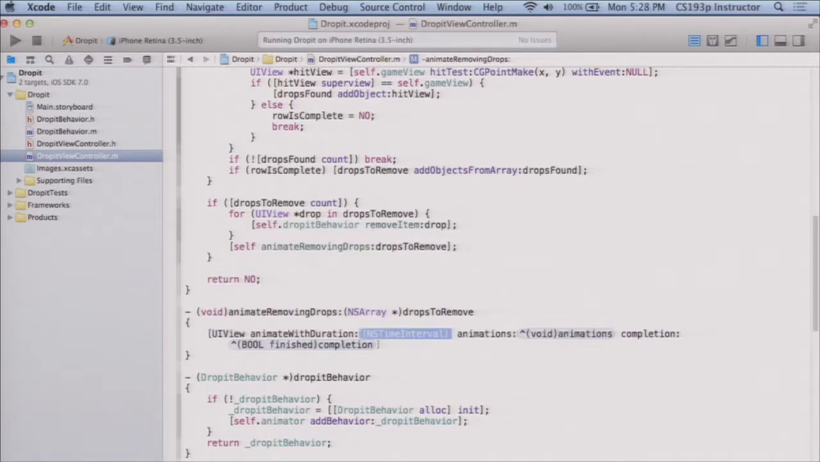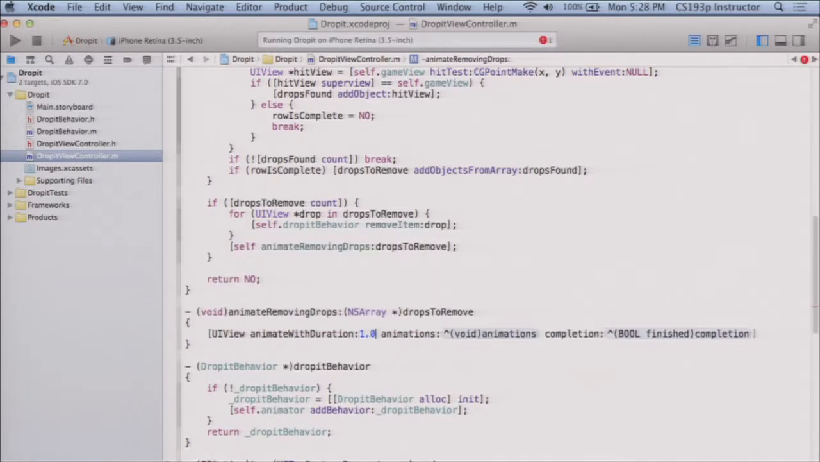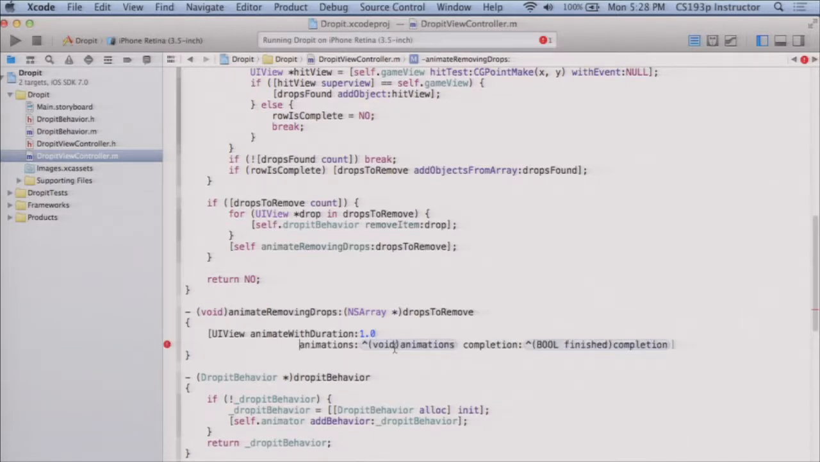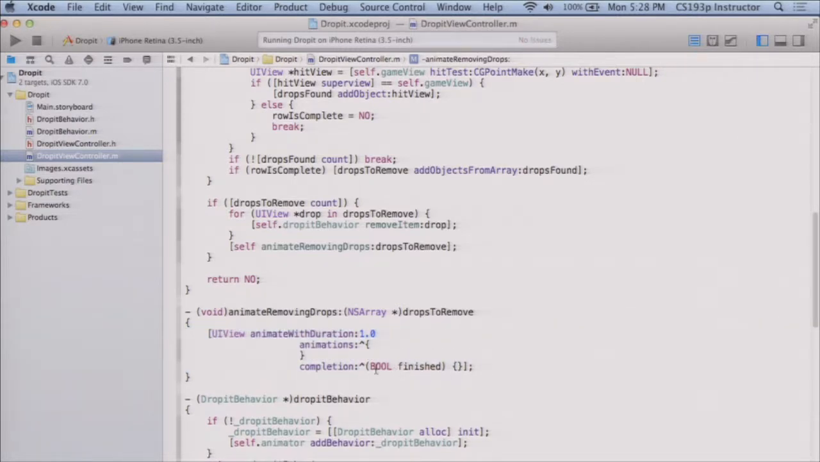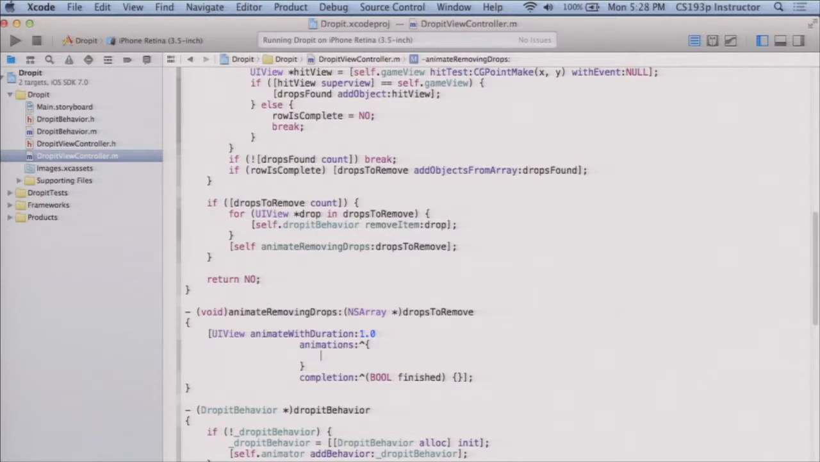How long is it going to take? I'm going to take about a second to blow those things up. This probably wants to be a constant, and you want to tweak it to look good, right? If it blows up too slowly, it looks ridiculous. If it blows up too fast, people can't tell that it did it, so we'll do that. And then here's the animations, which is just a block. And here's the completion, which I'm not going to do anything on complete. Actually, I am going to do something on completion, just to show here. So finished. And that's it. So that's this entire animate with duration. All we need to do is fill in these two blocks. All right, so let's do this block first. This is the animations. This is the actual moving.